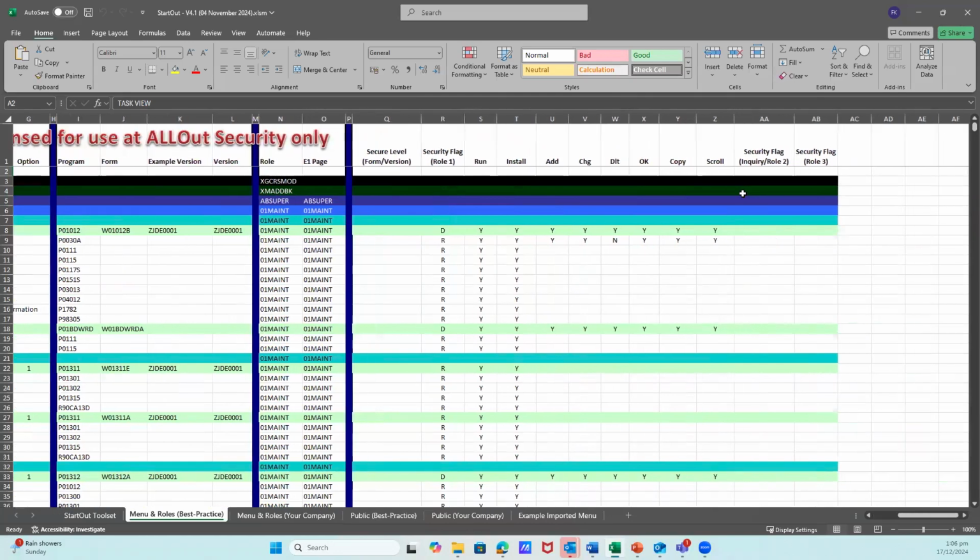Now, the right-hand side of this screen is used to define security. The secure level determines which objects will be used when creating security records. The security flag enables security to be set with a single character denoting action and application security, as already discussed.